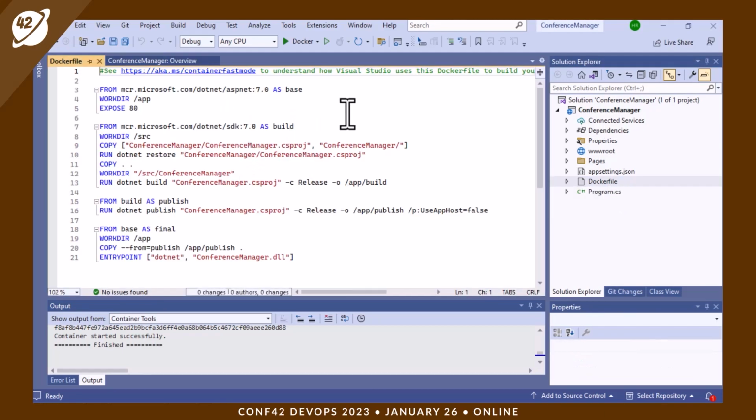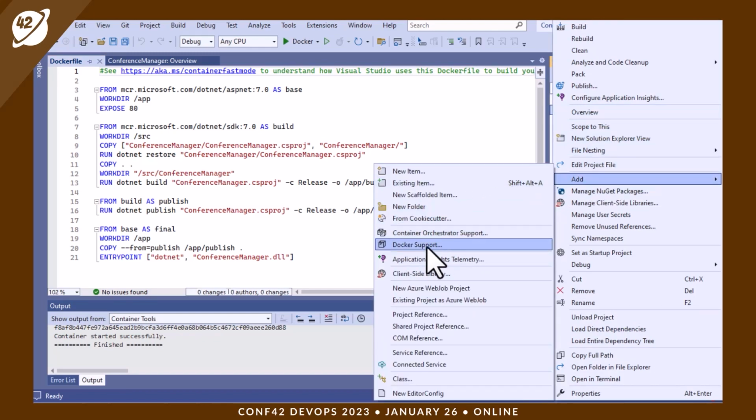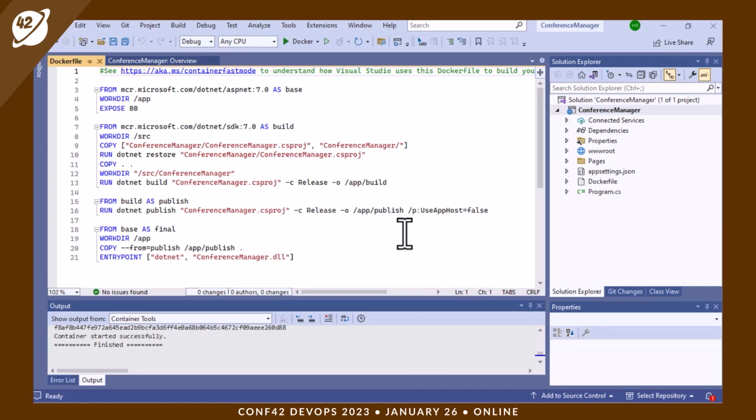As you can see here, we can add this file just by right-clicking on the solution. It's really simple. We select Add, and we select Docker support. Here we select the target, Linux operating system or Windows, and we click on OK, and the file can be generated also if we didn't enable Docker support when we created our solution, or if we want to add a Docker file to containerize our solution in an old application.